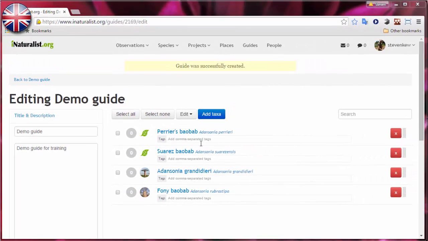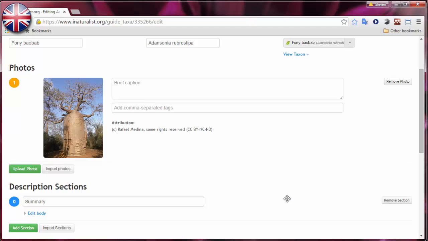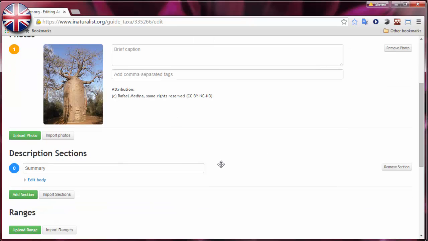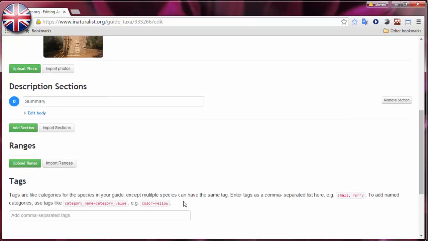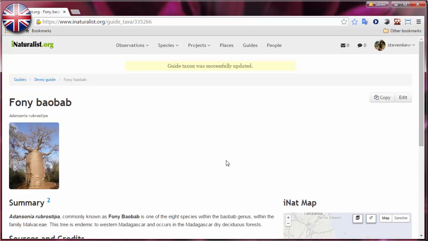So these species are now in my guide. If I click on one of them, I'll get to the species editor page. And here you can see several different sections, photos, some labels, and some buttons. I'm just going to click Save Guide Taxon so you can see what it looks like.